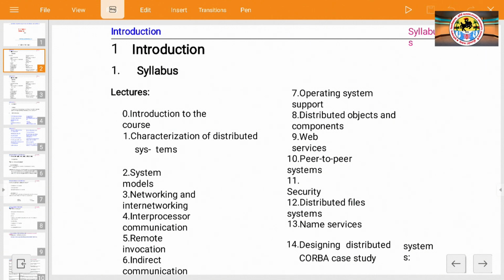Then we will cover the web services, elementary web services provided on the internet, how we will use them on our distributed system. Then we will cover peer-to-peer system. Next one is the security, how we will implement the security parameters in distributed system to secure the system, like X.509, Kerberos and so on.